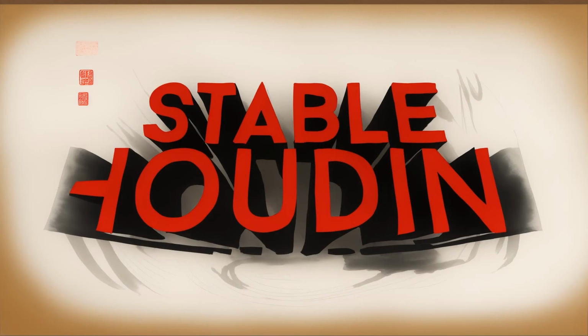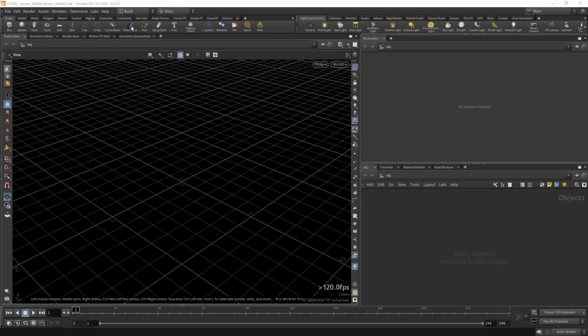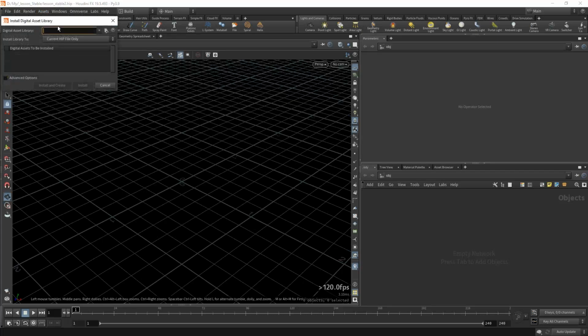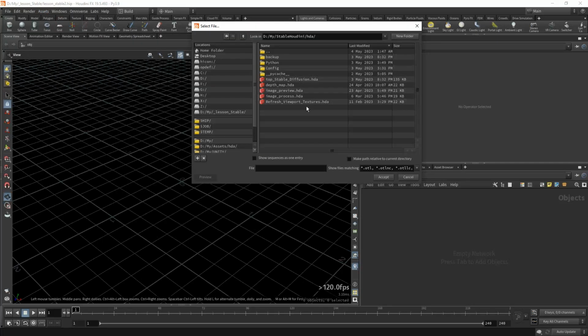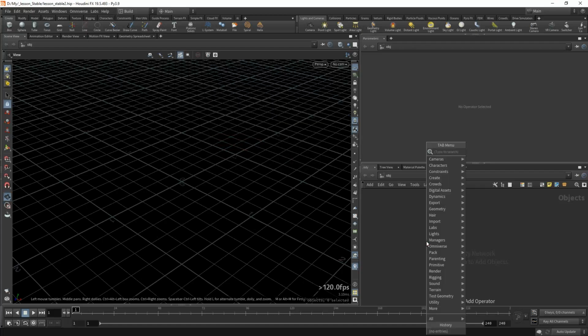Let's get started. First, we'll start Automatic 1111 and Houdini. Now install the assets. Go to Assets/Install Asset Library menu. I assume you already downloaded them from GitHub. In this folder, we also have a Python folder. If you transfer the assets to another directory, then transfer the Python folder as well. Let's select all the files that we have in the DAW folder. Click Install.